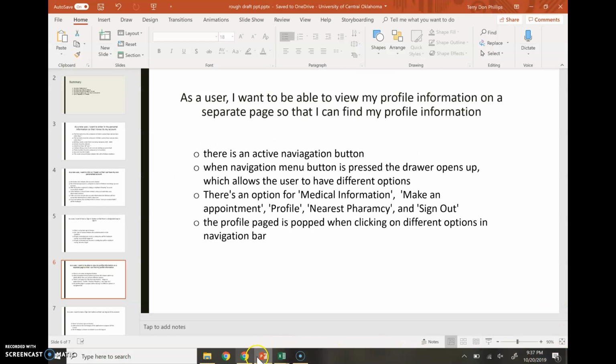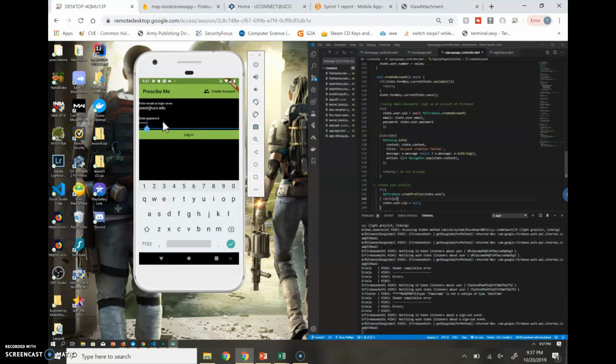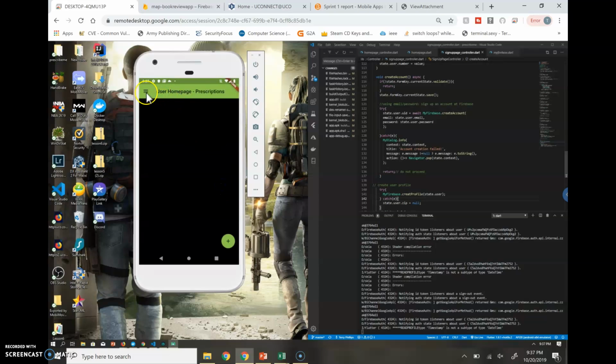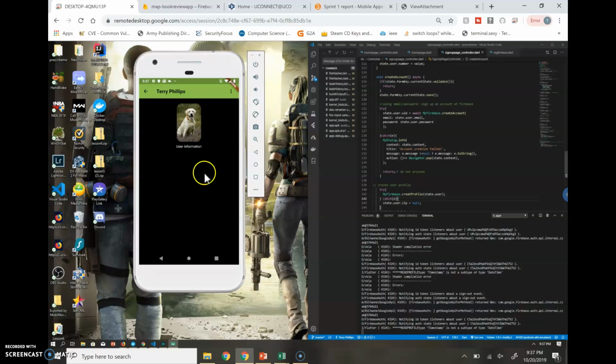So when we go in here and let's just log in. See user's homepage where they'll see all their prescriptions. Here's a drawer that has all the information, and the profile option is active. So this will be where all the user information will be listed for that specific user.